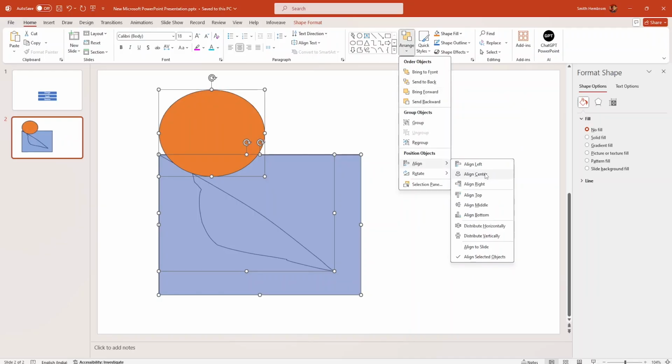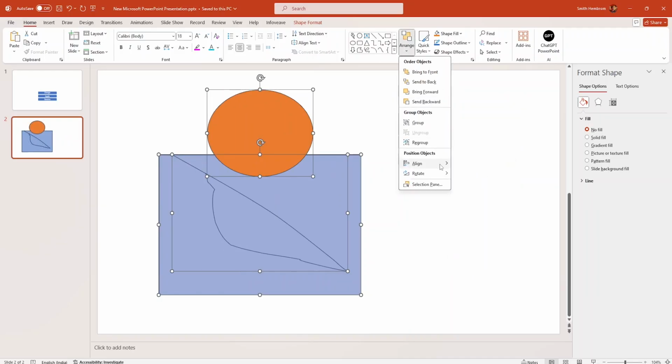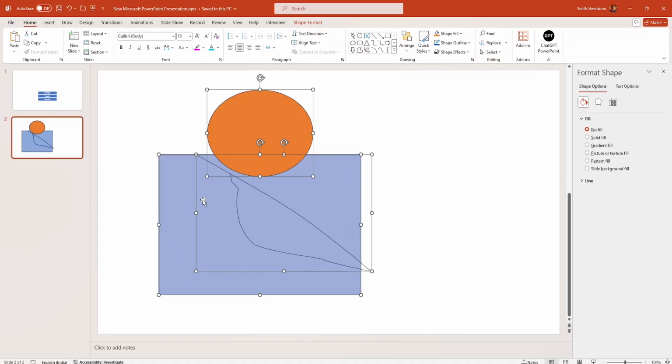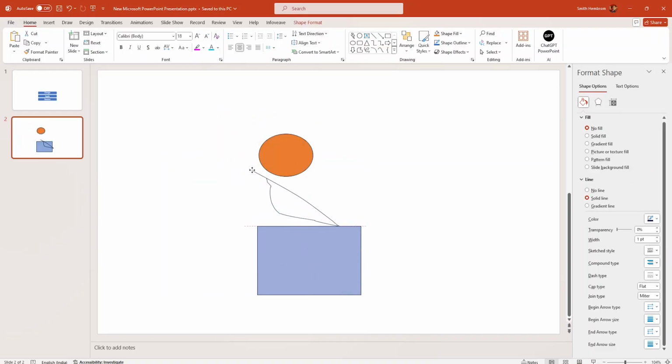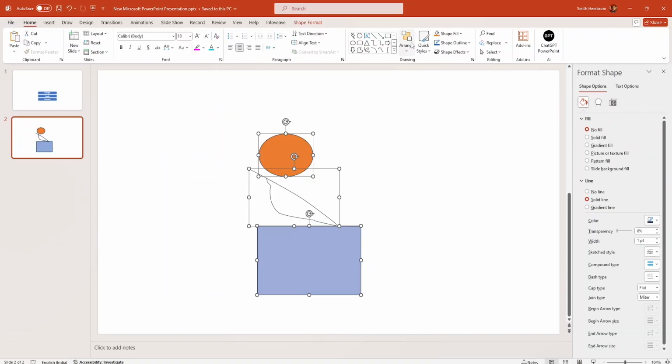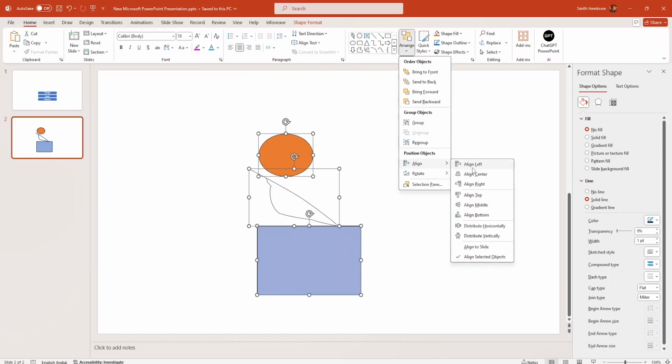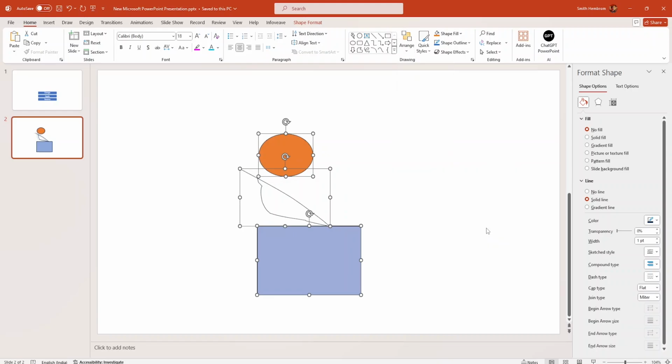I can also align them at the center. I will be able to align them at the right, align them top. And what I can do is also distribute them horizontally. So if I reduce the shape, there we go. Keep them over here, select all of them. Click on over here, align horizontally. There we go. We have aligned them horizontally.